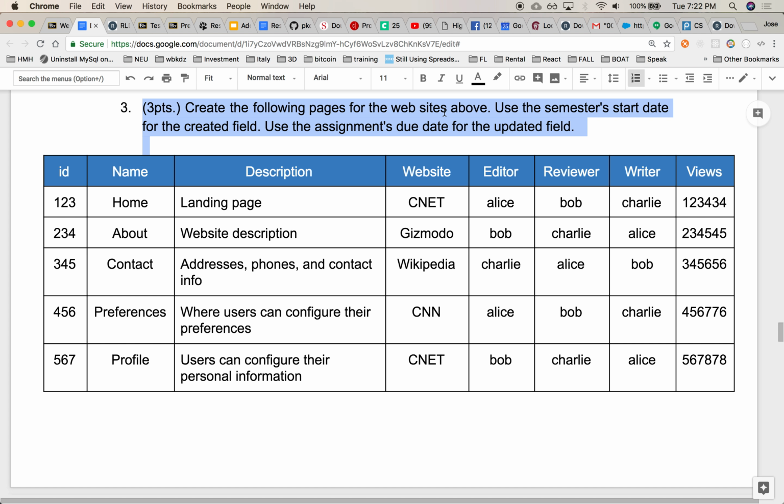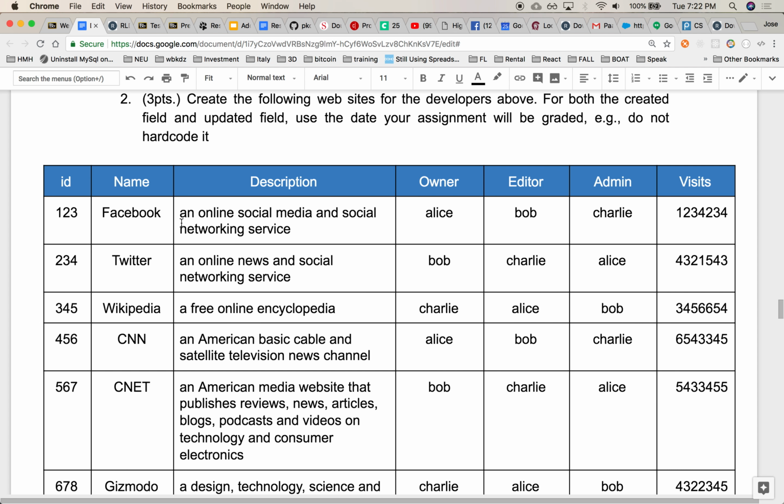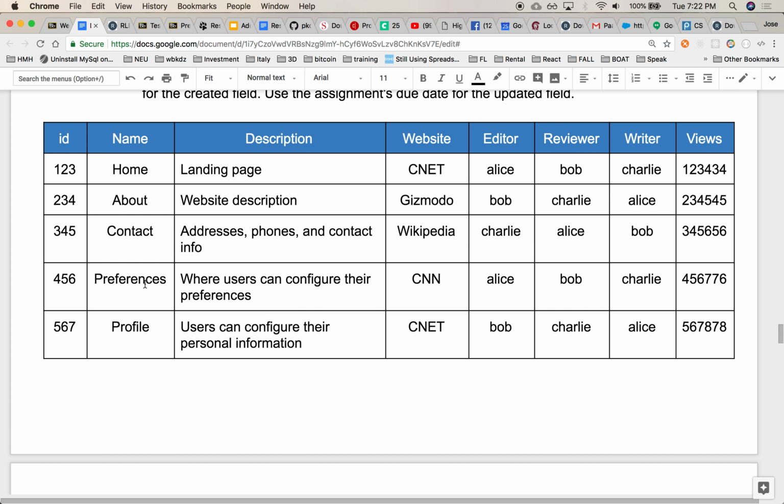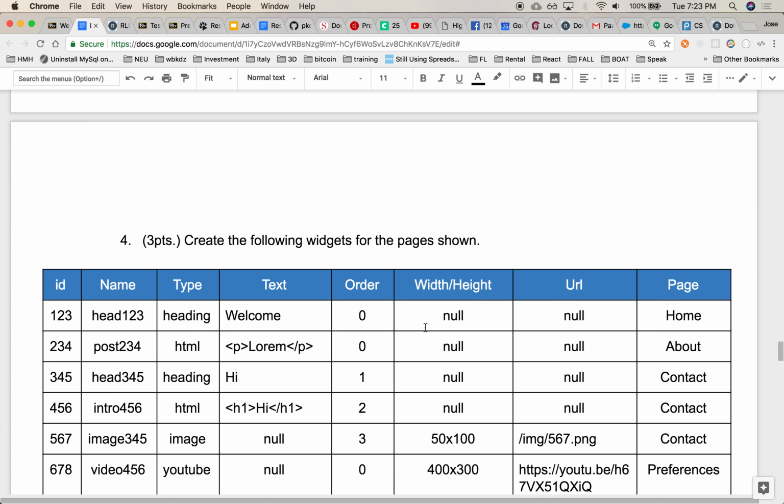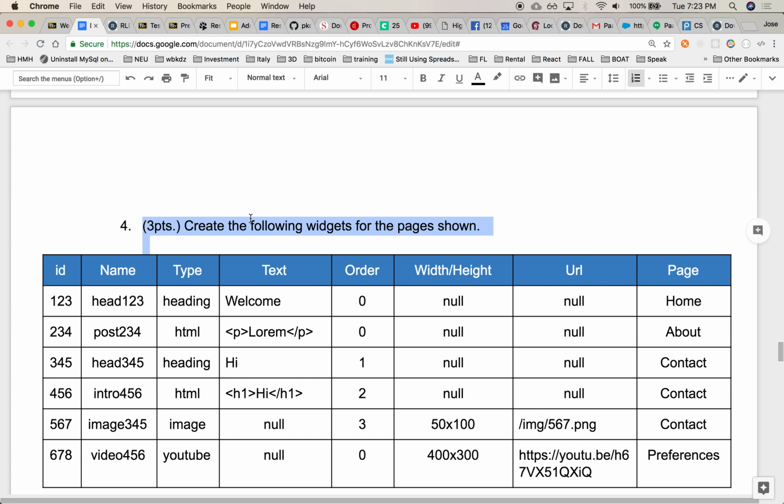Then you're going to insert into the pages table for a particular website. So for CNET, CNET would be the one that has the ID 567. We're going to create a landing page, a home, and the description is a landing page. And again, there's going to be an editor, a reviewer, a writer, and the number of views for that particular page. And these are the IDs for the particular pages: about, contact, preferences, profile for the various websites. Make sense? Once you have that, we're going to create a whole bunch of widgets.